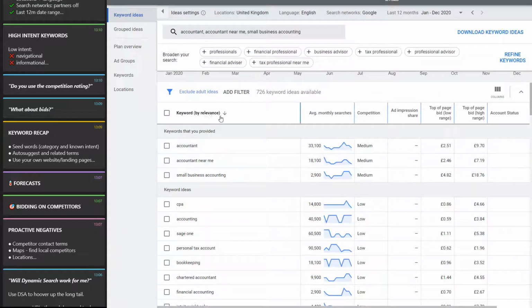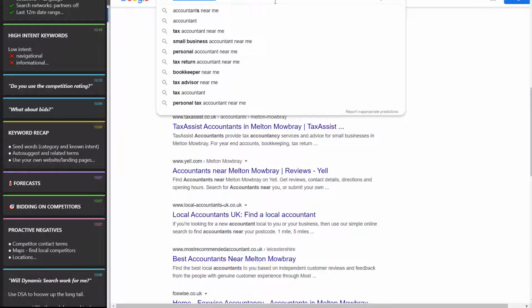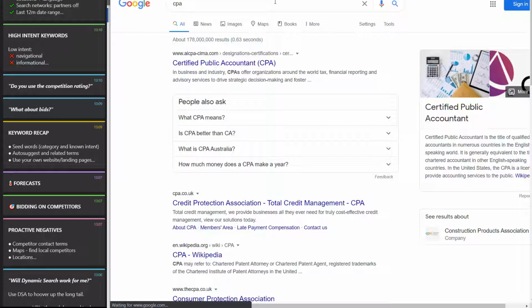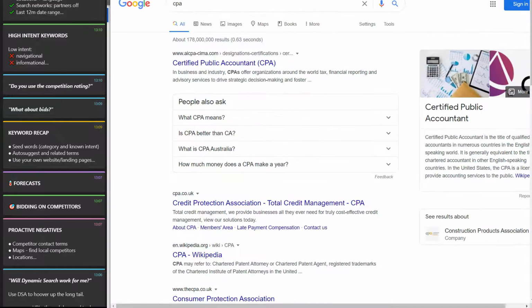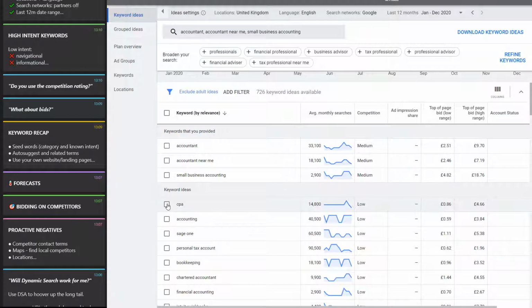Now notice that Google's most relevant highly suggested term is CPA. I'm not so convinced. So let's head back to the search and take a look. And yeah, as I suspected, CPA is quite an informational term. It's not really something we want to be bidding on. So we can add that as a negative term.